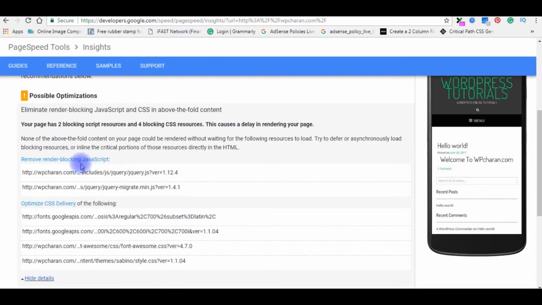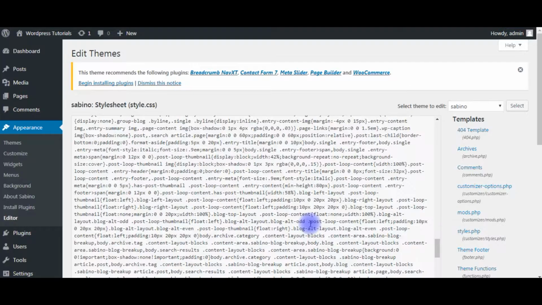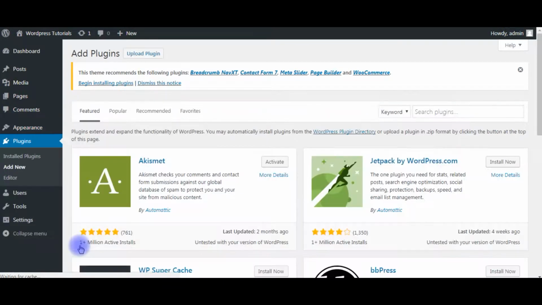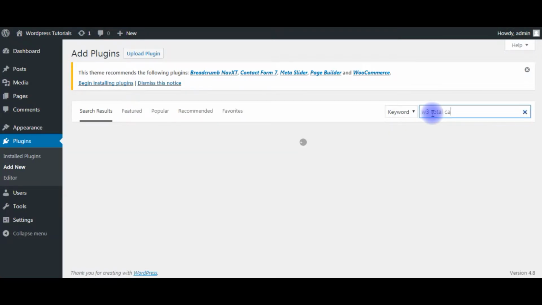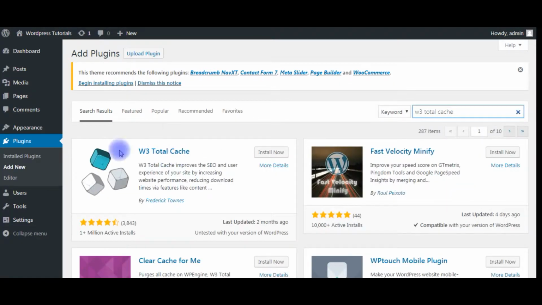Let's flip back to my WordPress dashboard again. Now the next step is I want to add the plugin W3 Total Cache. Go to plugins, click add new. In the search, type W3 Total Cache. Enter. And this is the plugin I want to install on my blog. Click install now.